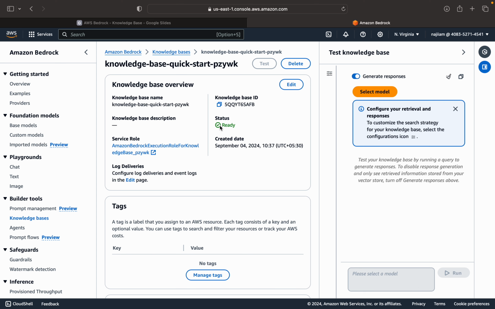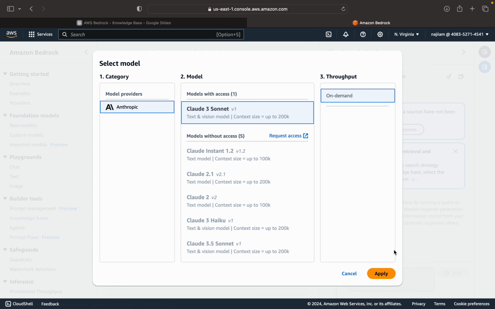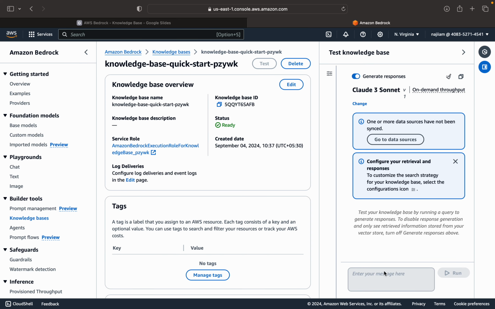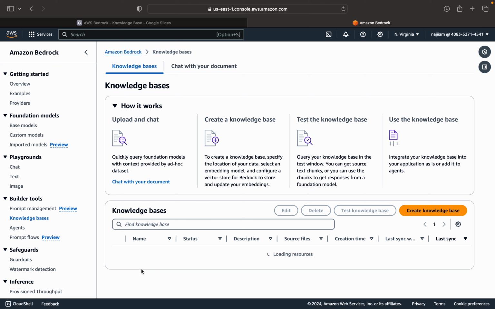Okay, so its status is in progress. That may be the reason. So let me select. Okay, configure retrieval response, still not working. Okay, let me go back and do a sync again.